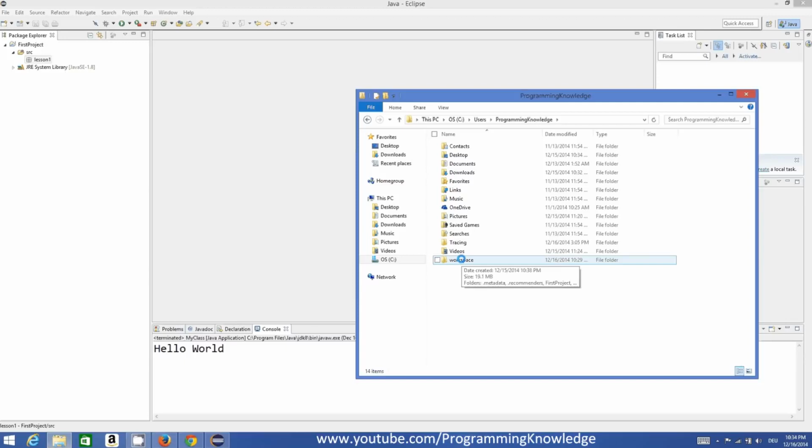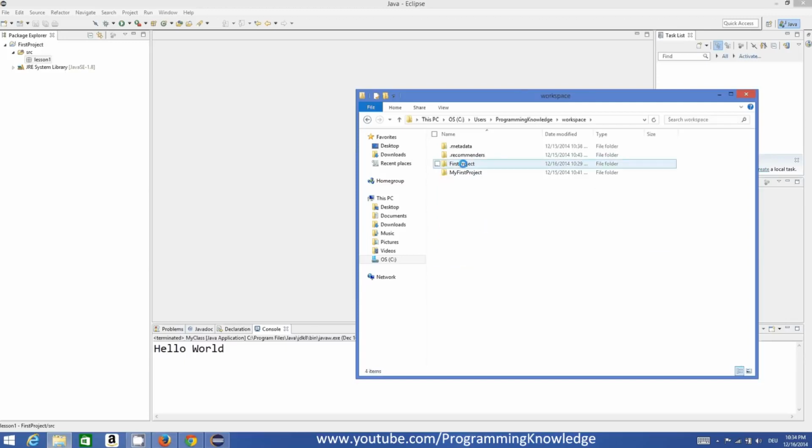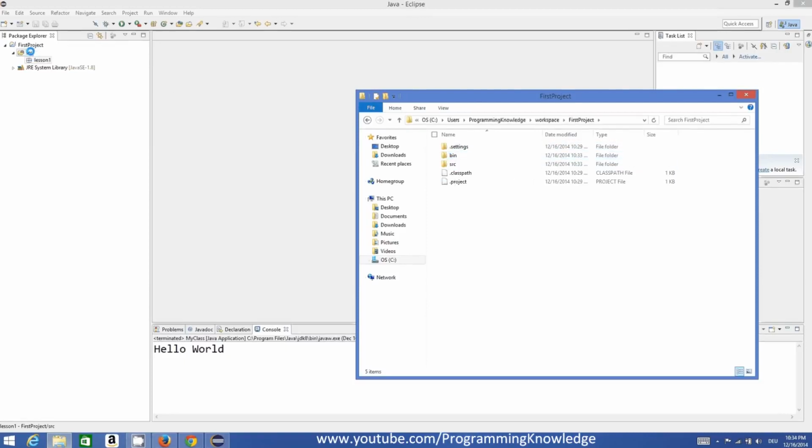So here is the workspace folder, and in here is my project, which is first project, and in here I have the source folder. Inside this folder, I now have the lesson 1 folder, which is this package folder. So whenever you create a package, it will create a folder inside your source folder. In here we have nothing for now, but we will create some code for this.